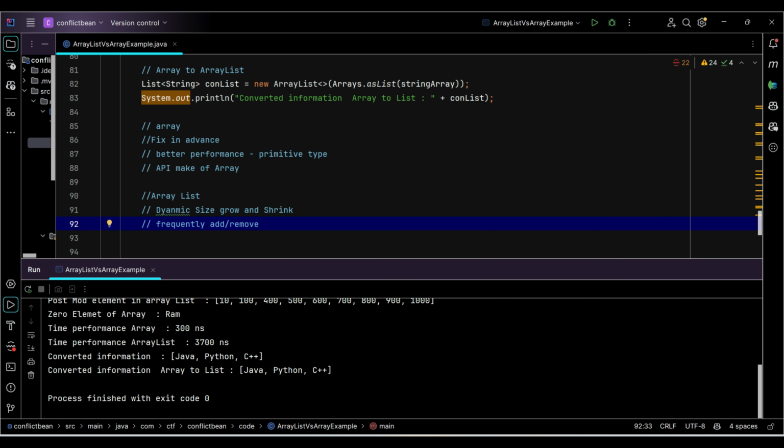The last thing I would like to say is that you can use the array list whenever you are working with the Collection API framework. So in that case you can use the array list over here.